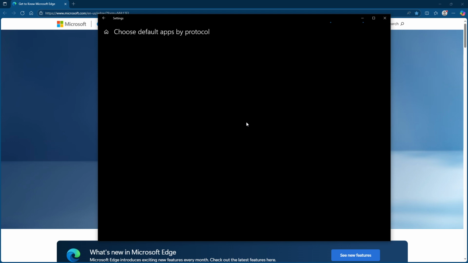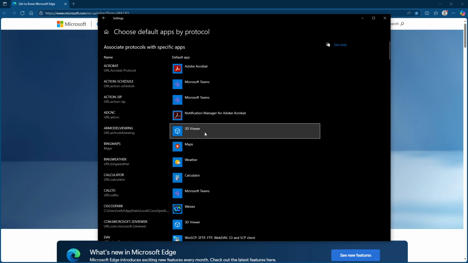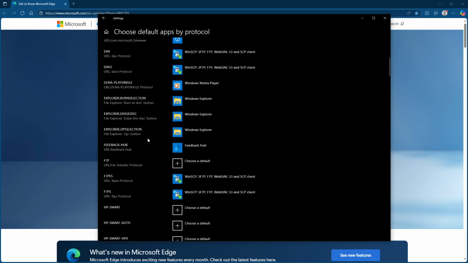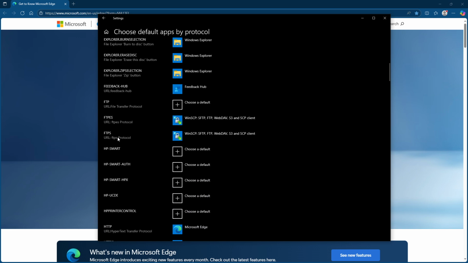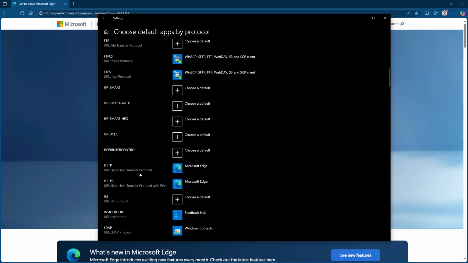At this stage, what you are looking for are the protocols named HTTP and HTTPS, as these govern how your computer handles web links. Typically, these might have Microsoft Edge as the default application, which is why it keeps opening when you click on web links. To stop this, you'll need to change the default browser.